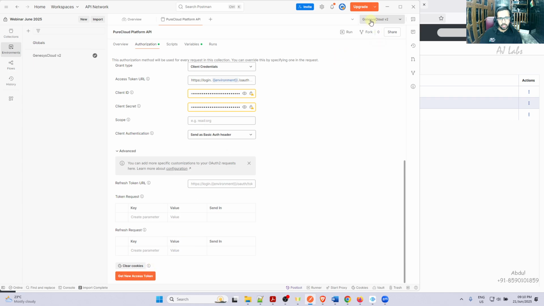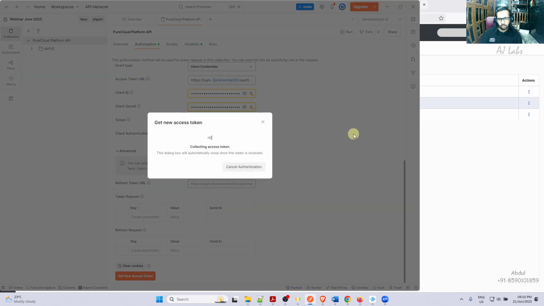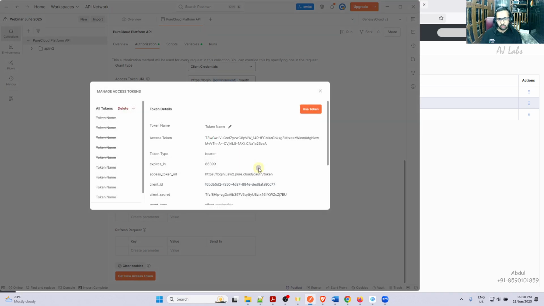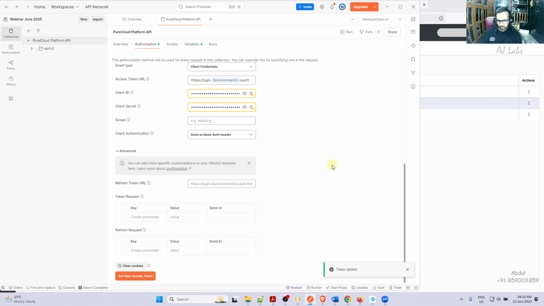Make sure you have the environment selected here. So within the collection, you should have the environment selected. Then click on create new access token. This will create a bearer token. Click proceed. This is the token, by the way. You can use the token. Now you're done with your authentication. You save it. All right. That's on the authentication part.